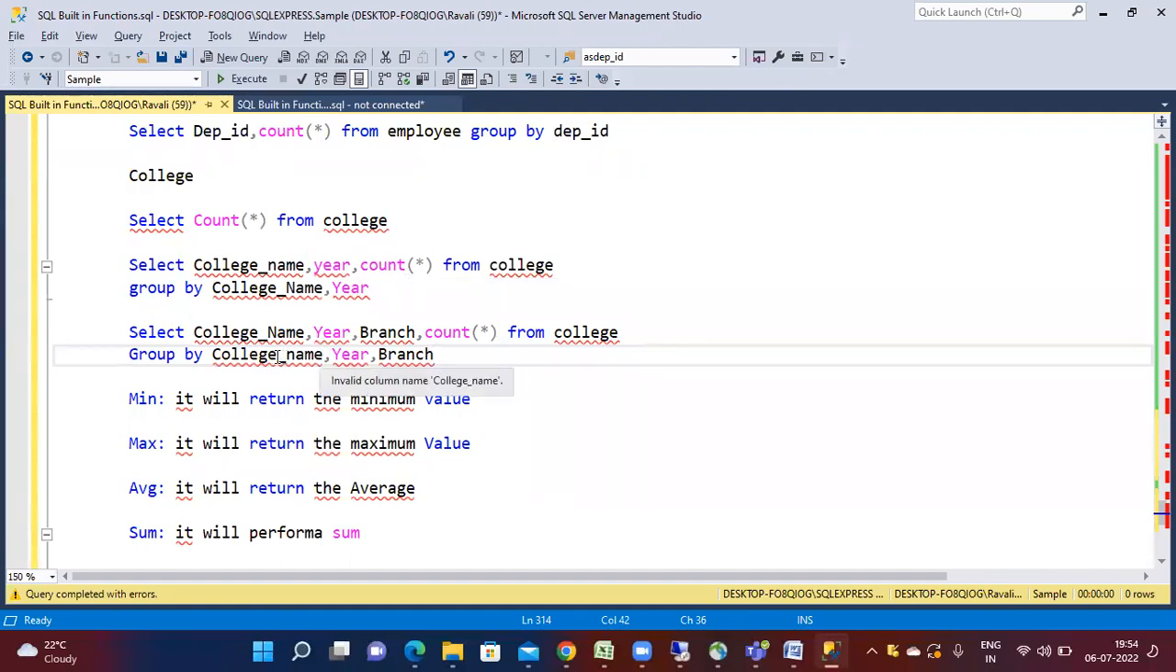And next, if you come to this year and use sum, in the first year of the college, how much ECE students paid, how much EEE paid, CSE paid, IT paid, civil paid, mechanical paid. So you can do that.